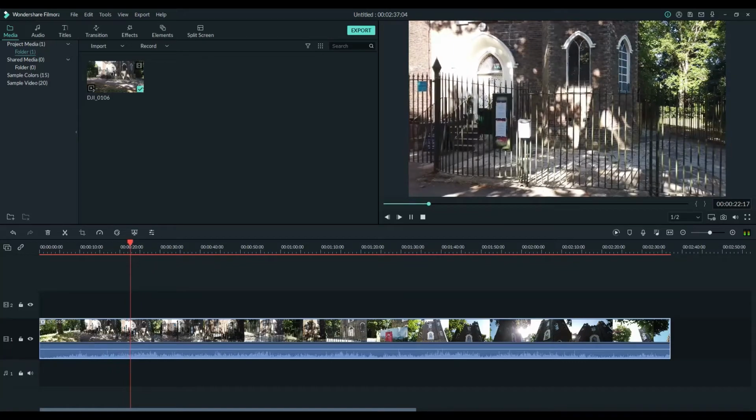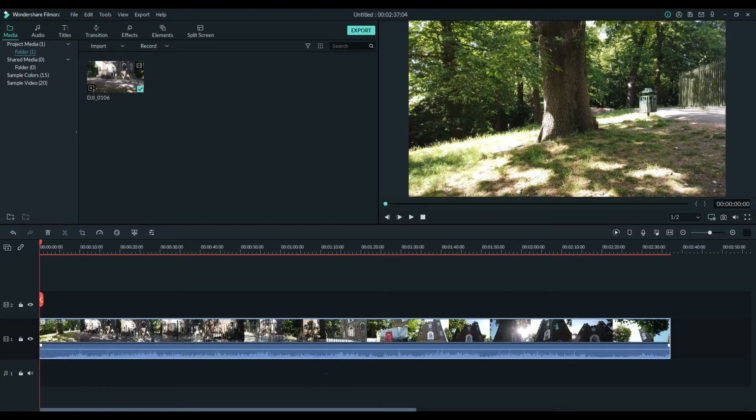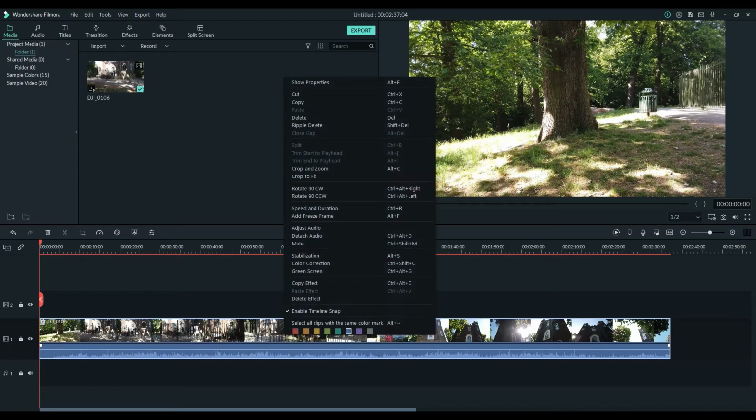So what we're going to do is completely remove the audio. The way we do that is either click on the video or click on the audio. It doesn't really matter. Anywhere in the timeline, right click with your mouse and up comes a menu. If you look, you've got this option here, detach audio. What we do is we select that.